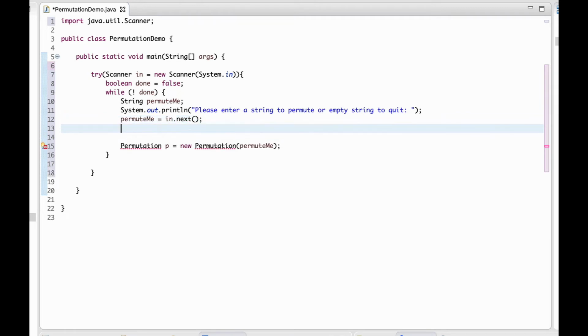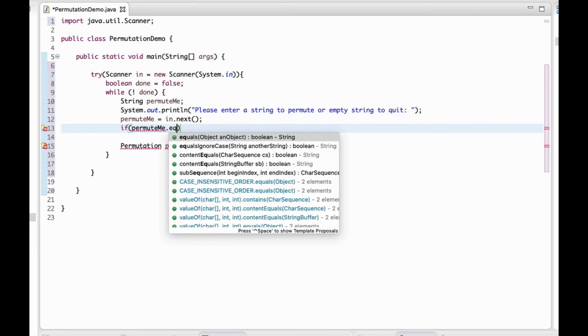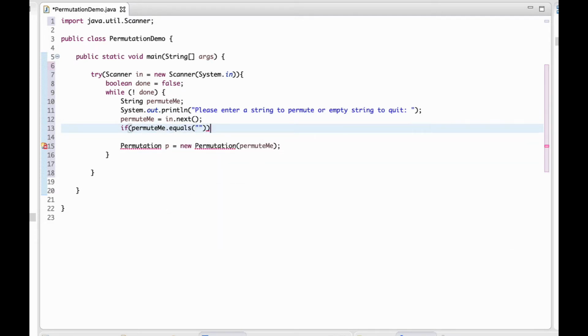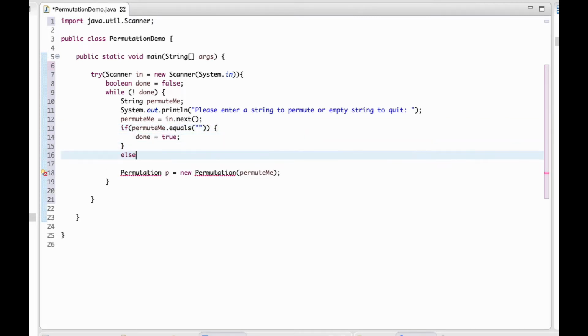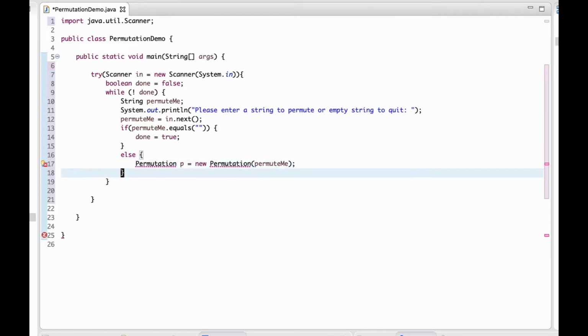Good. And then we'll check to see if the user's trying to quit. So if it equals the empty string, then we'll say done equals true. And if it doesn't equal the empty string, then we'll do the work that we want to do. So we have this new permutation class, which we haven't created yet, because that's the one where we're going to do our work. And what we're going to pass in is the string. That'll be the constructor, so we'll pass in the thing we want to permute as a constructor.